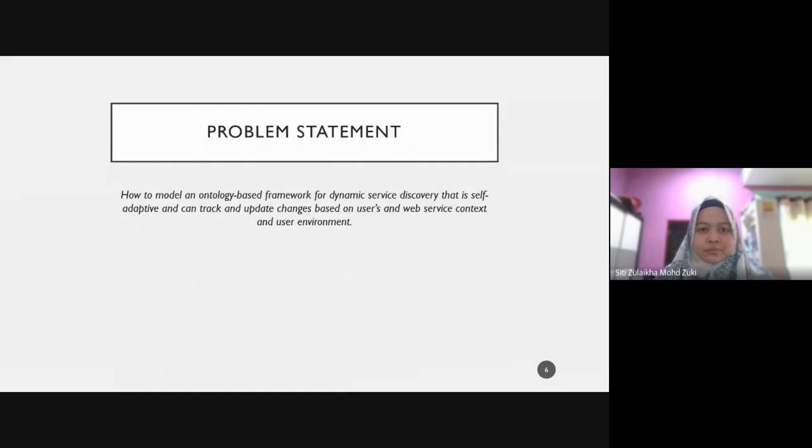context itself. So this brings us to our problem statement, that is how to model an ontology-based framework for dynamic service discovery that is self-adaptive, and also can track and update changes based on the users and the web service contexts, and also based on the user's environment.